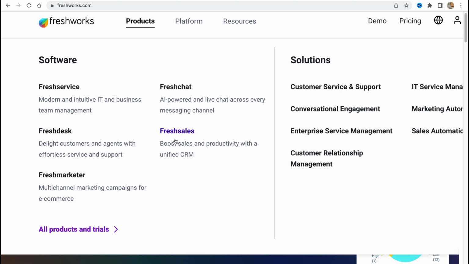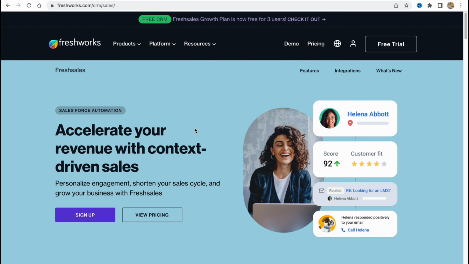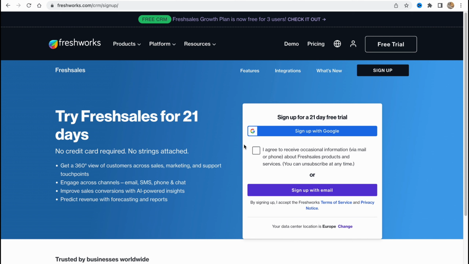So to get started, we need to visit freshworks.com and here in the products area, choose Freshsales. After that, we'll come to this page, which is only about Freshsales. And here we need to click on sign up to get started with our sales automation. So just click on it here and we can continue with Gmail or just sign up with Google.